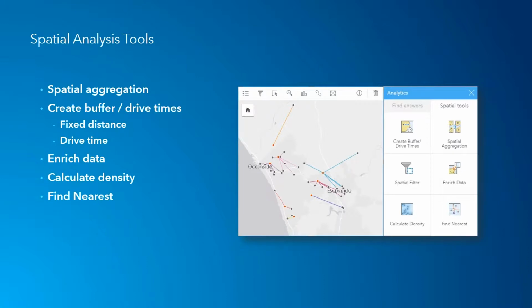And I mentioned the powerful spatial analysis tools that we include. So going beyond just dots on a map, we provide things like spatial aggregation. If you want to count up features within another feature, we can create buffers or drive times around a feature. Enriching our data: if there's demographic or lifestyle information that you don't already have in your data set and you want to include that, you can do so by using the enrich data tool. Calculating density, so basically looking at concentrations of your data, and finding nearest.